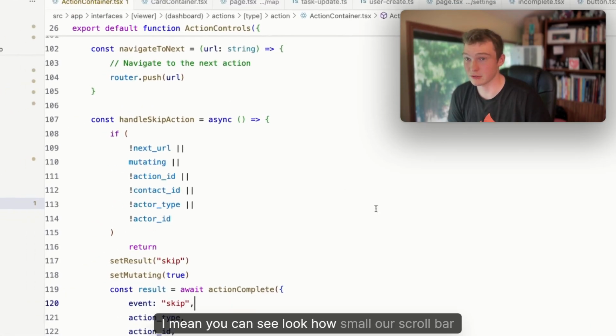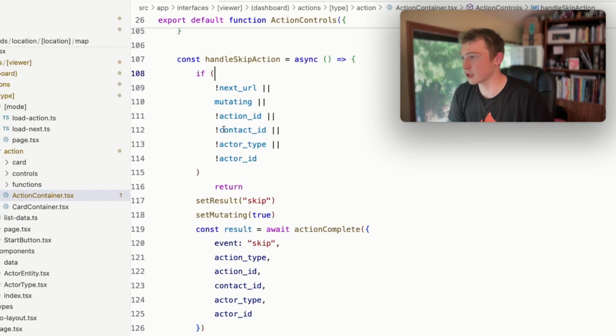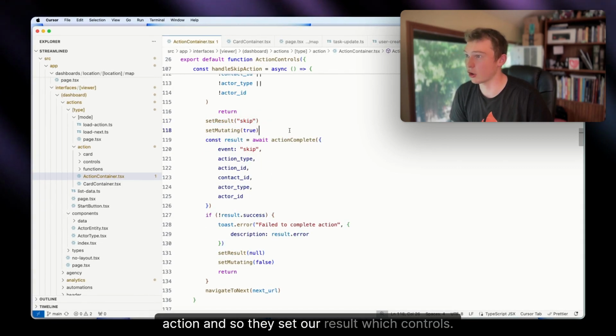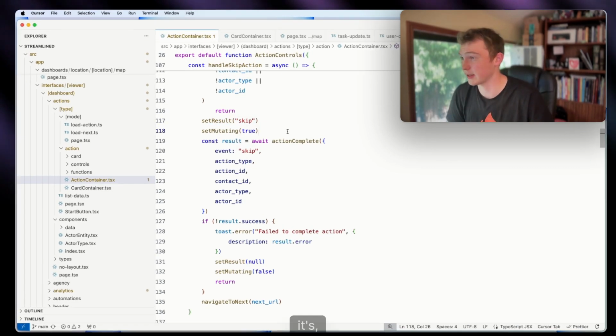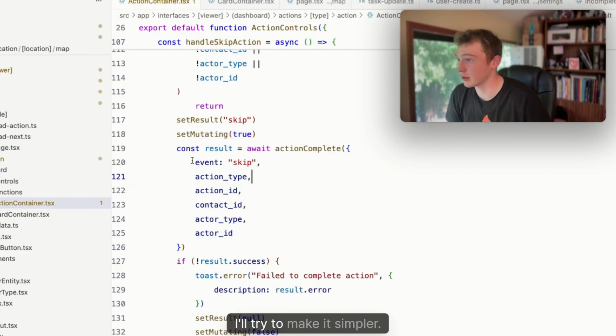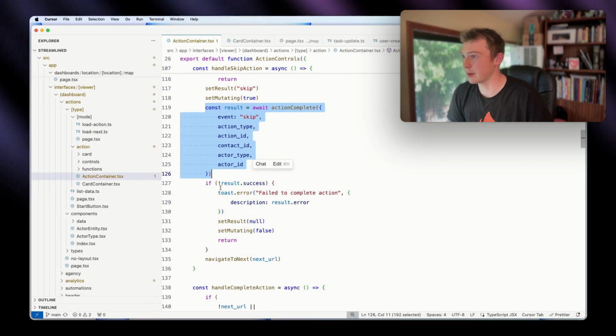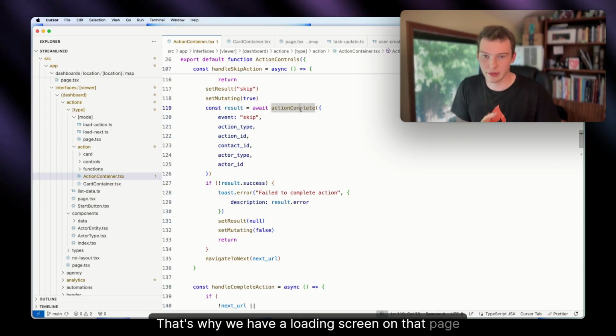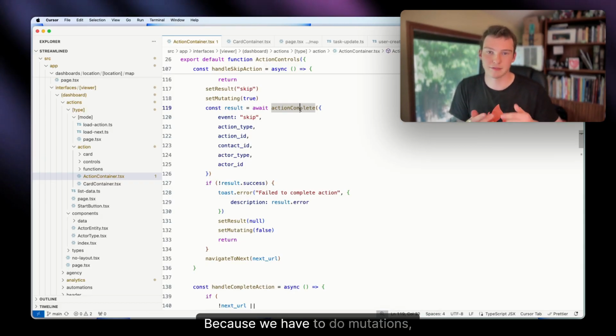You can see how small our scroll bar is. But yeah, we have these functions that handle the skip action, and they set our result, which controls, okay, it's a little complicated. I'll try to make it simpler. Basically all we're doing is calling a backend function. That's why we have a loading screen on that page after we swipe, because we have to do mutations.